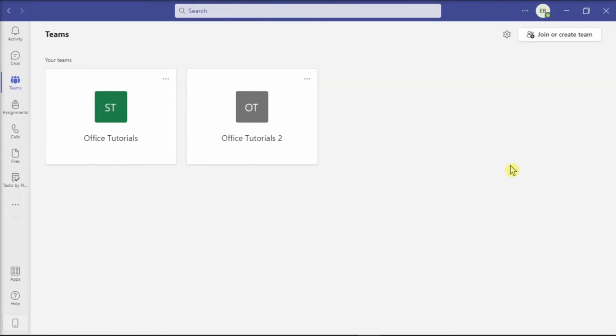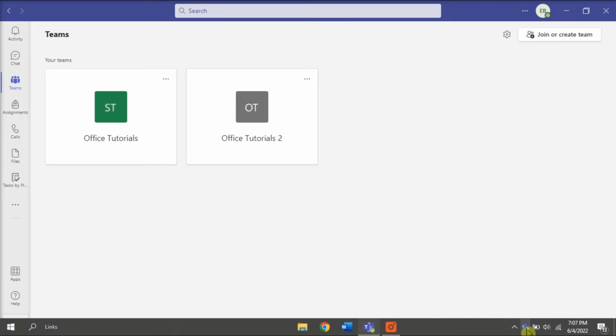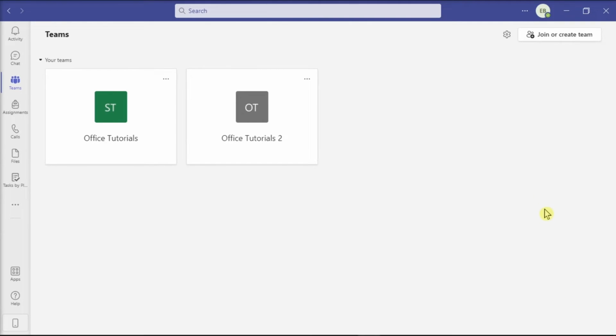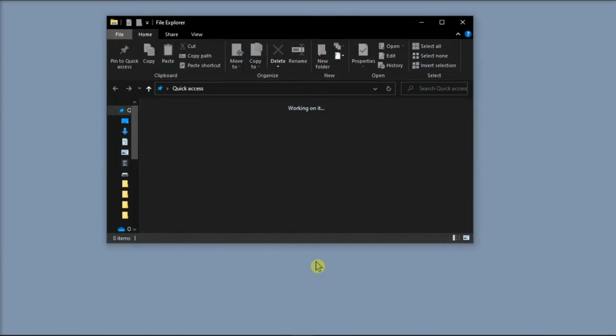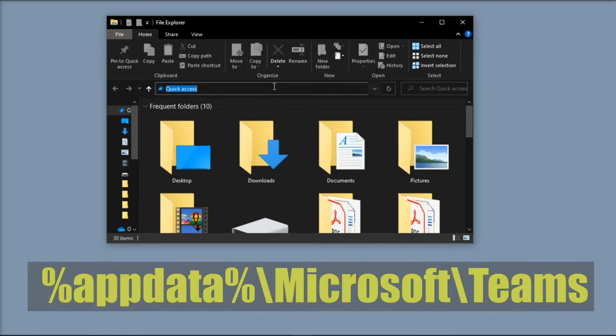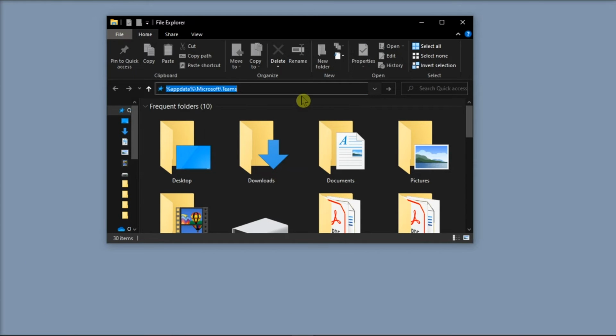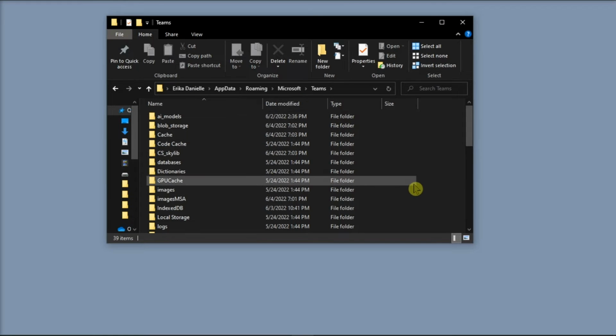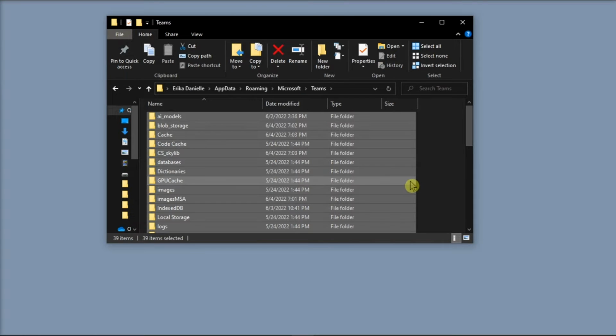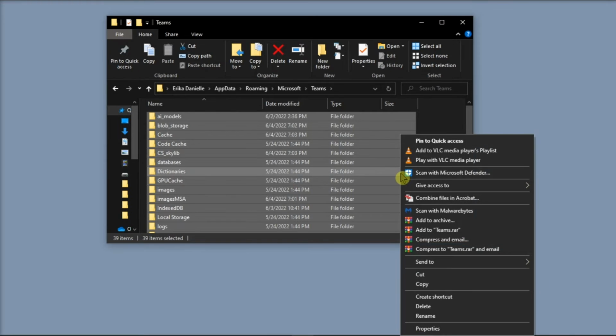Next, what you can try is clearing the Teams cache. To do that, fully exit Microsoft Teams first by right-clicking on your Teams icon from the taskbar, and then select Quit. After that, go to File Explorer, type in the following in the address bar, and then press Enter. Now in this folder, delete everything by selecting it all, right-click, and then select Delete.